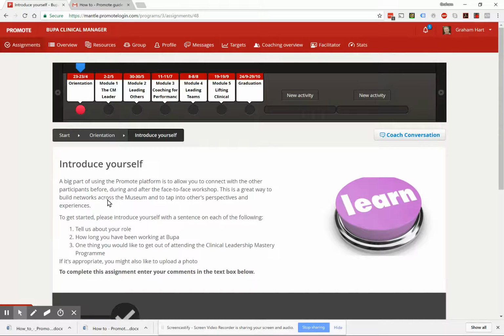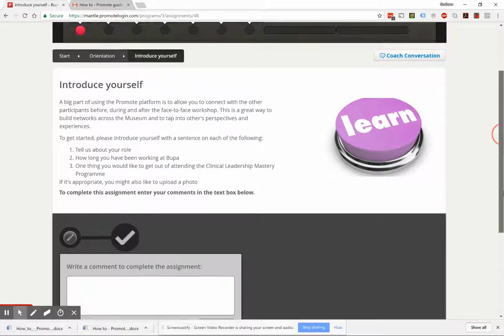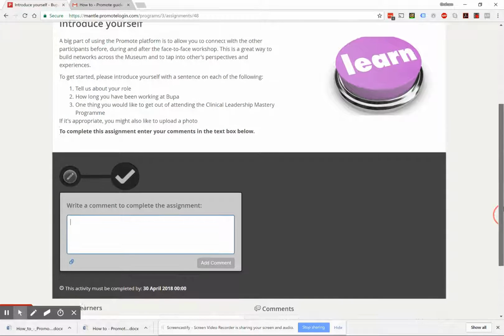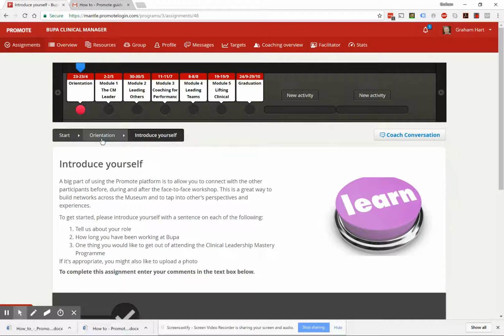If you read the blurb here, tell us a bit about your role, how long you've been working at Bupa, one thing you'd like to get out of the program, and you'll see right underneath there's a little comments box for you to write straight in there. And as soon as you've completed that action, this tick here will change to a green, and the action will be complete, and your progress will show in terms of the platform. So that's one of the first things we'd like you to do after this orientation.